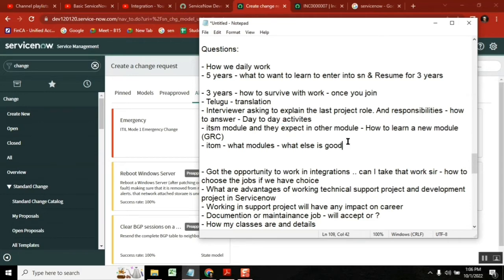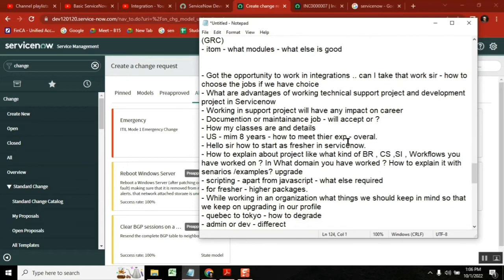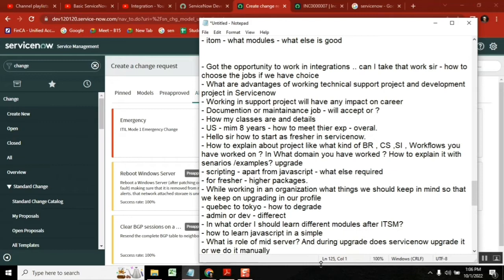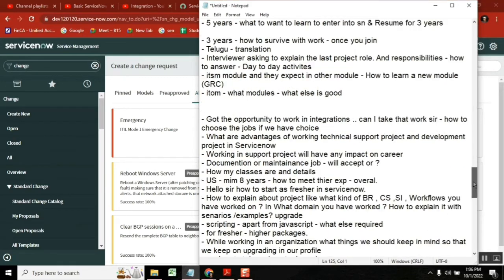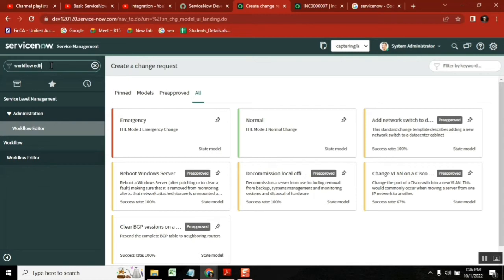Clear, ma'am? Yes. Sir, is there any difference between normal and emergency? Yes, ma'am, there is a difference. The name itself is telling. How to see, sir? Go to workflow. It's a change. How to see means we have the workflow. Difference between emergency and normal.